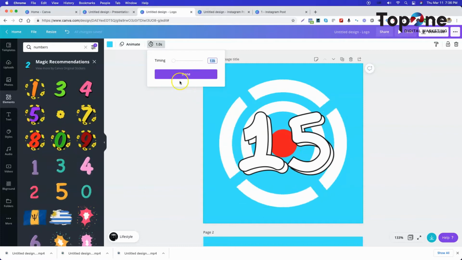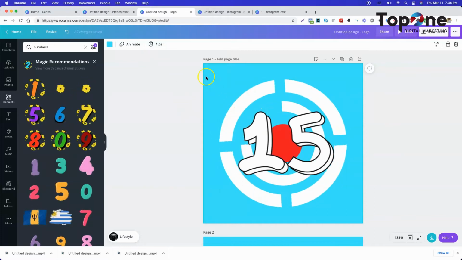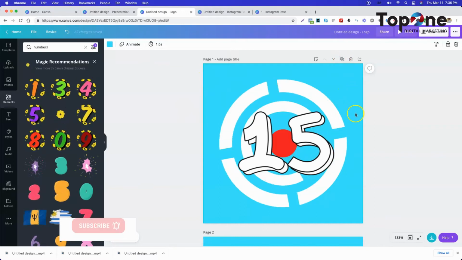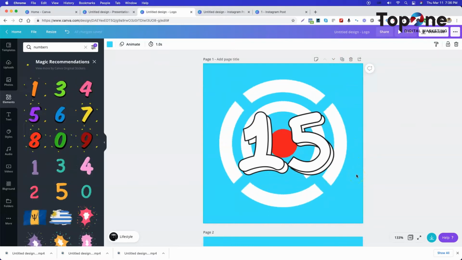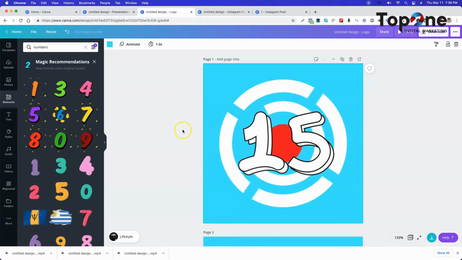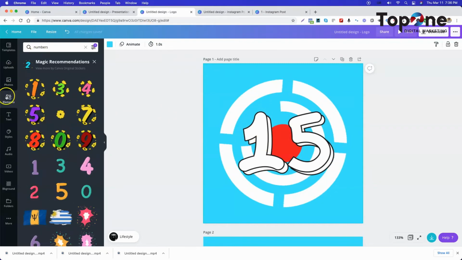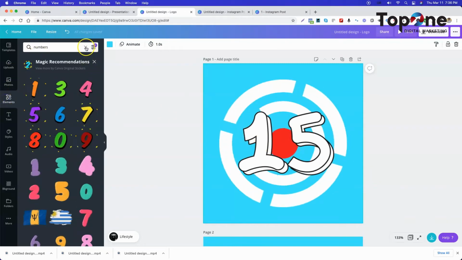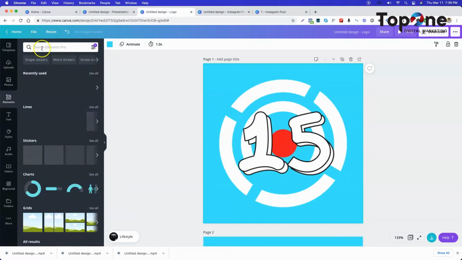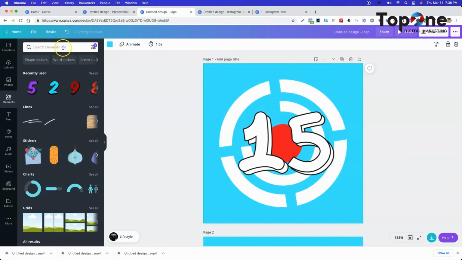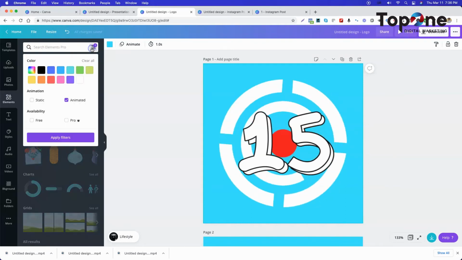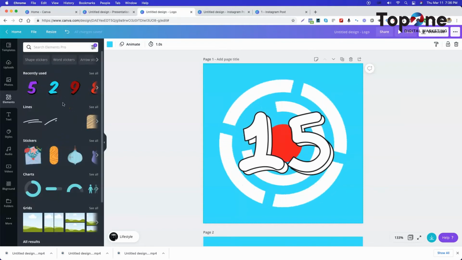Okay. Once I set the timing, I duplicate how many pages I need. If I need 15 seconds, then I need 15 pages. And then I go and look for numbers. How to look for numbers? You go to elements, and you go into the search bar and put numbers. But one thing I do want to show you real quick is in this little area right here, you can specify searching for images that are only animated, or images that are just static, or both.